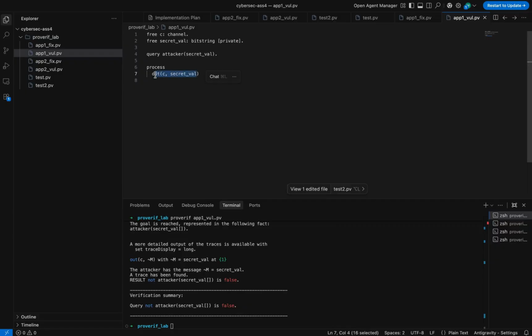Using the line out c variable, we check if the attacker can intercept this by using the property query secret val, that is here. So this is the vulnerable application, and I will run it using the command proverif application1 vulnerable.pv.